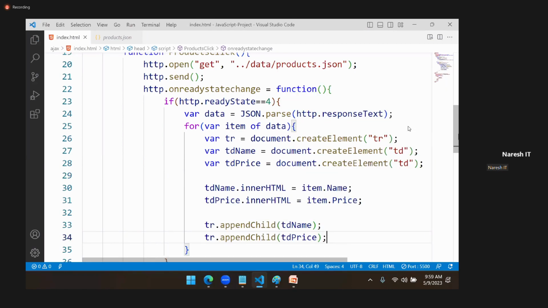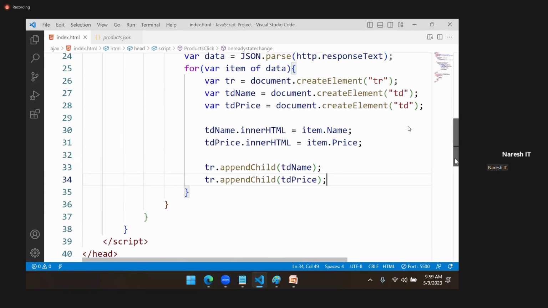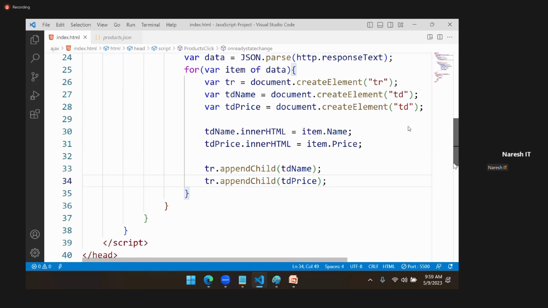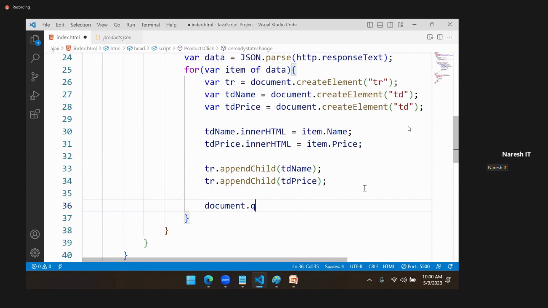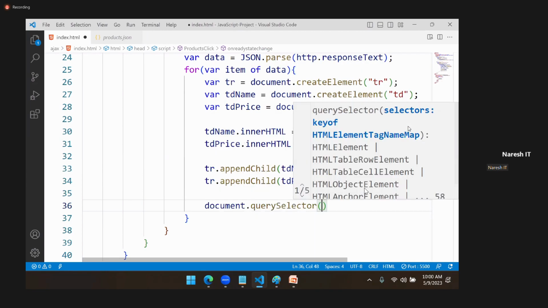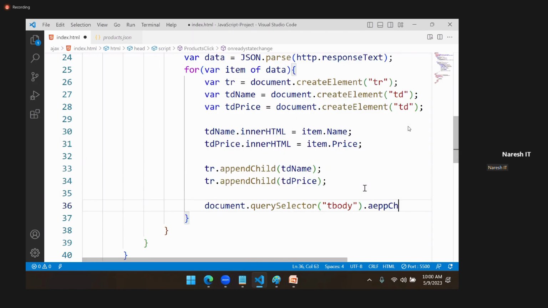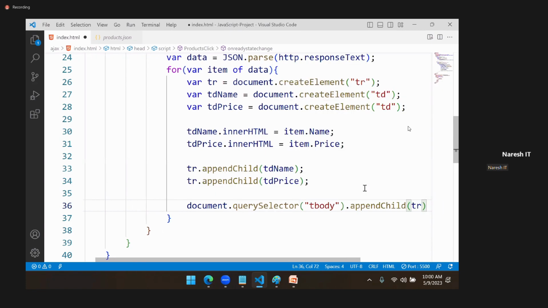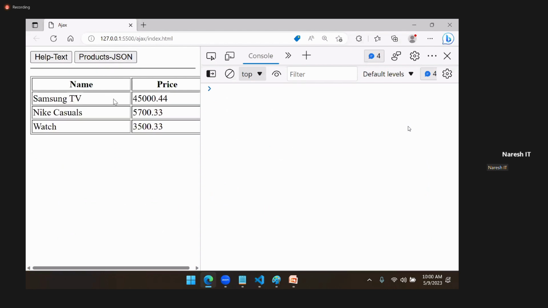So we are defining this. Now next important, what you have to do after configuring this is add this into document.querySelector. So we will use querySelector, and in the querySelector we will add tbody and append the child into that. This is how we create a dynamic table tr. That means whatever data is coming, the data will come and display here.